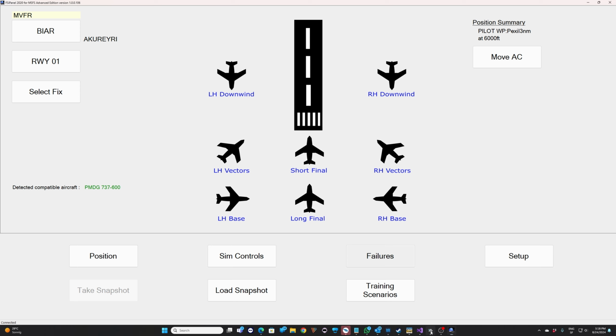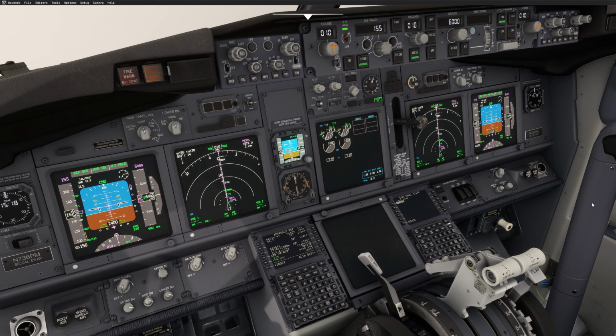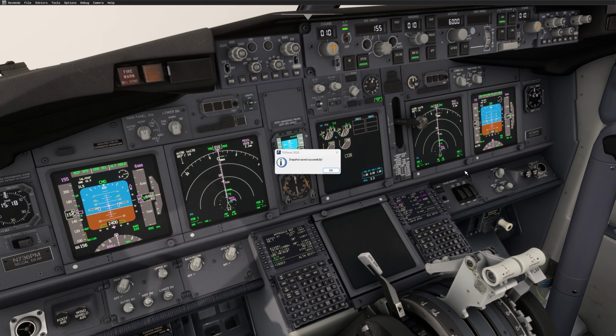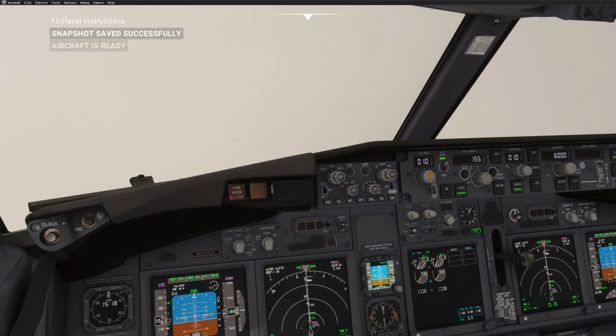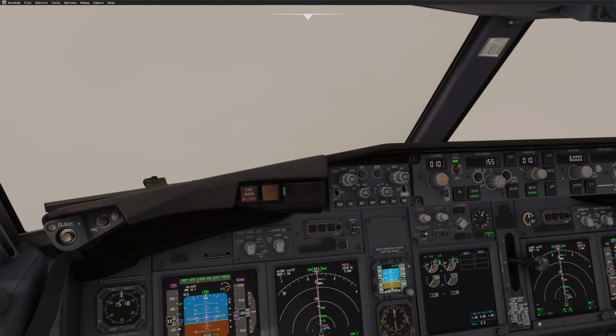When you do that, FSiPanel is working on it. You can see that everything is happening on the first officer side and as well taking all the variables into account. So we are waiting now for the confirmation that the snapshot has been saved successfully. Once this is done, you get snapshot saved successfully on your screen and as well on the in-game. And now you know that the snapshot has been saved.